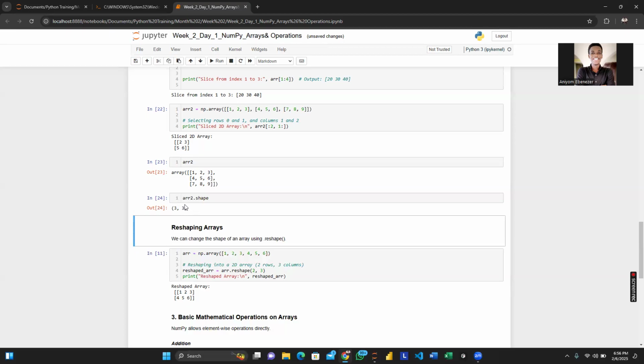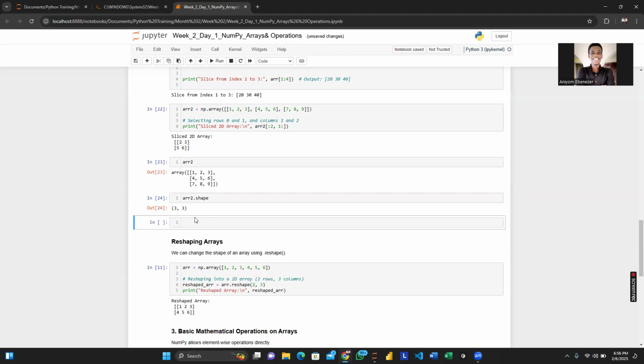If you want to check the dimension, all right, let's check the dimension. I think I was supposed to include all of this, but let's check the dimension.